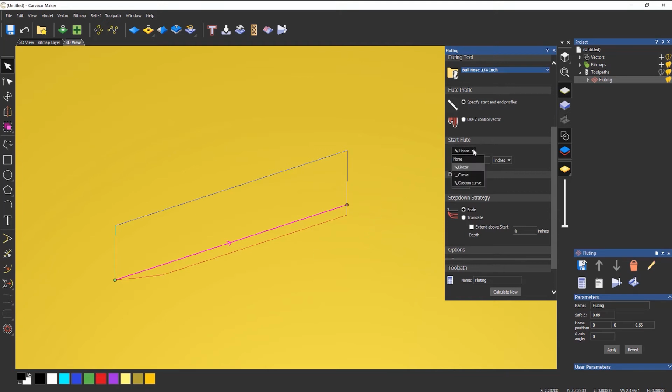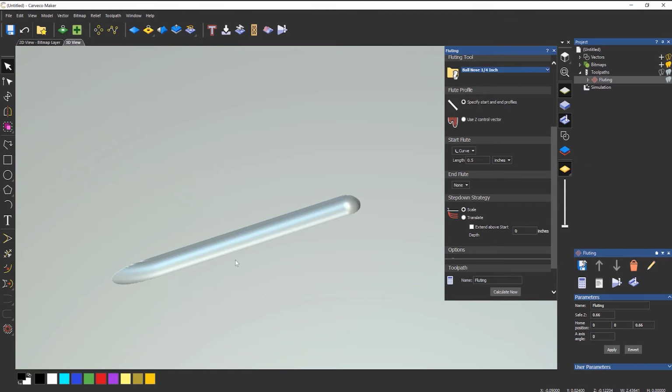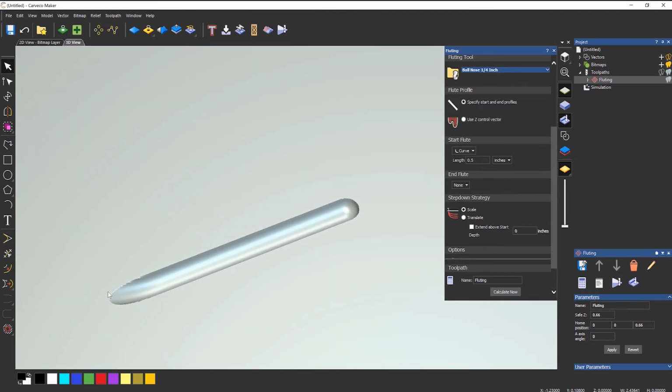And you can also change it to be a curve or a custom curve. So if you actually wanted to create a curve, you could create your own and just select it. I'll just select curve and calculate. And you can see that this curves into it rather than coming down at a steep angle. So if I simulate that now, you can see it goes in quite nicely. Okay, and rather than leaving a line down on the bottom there.